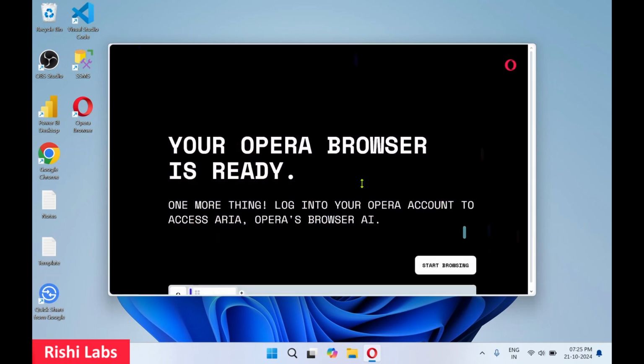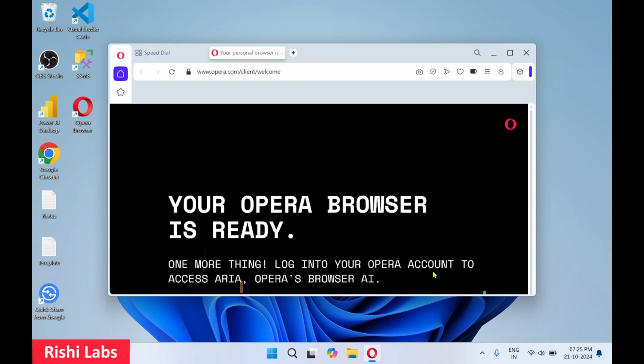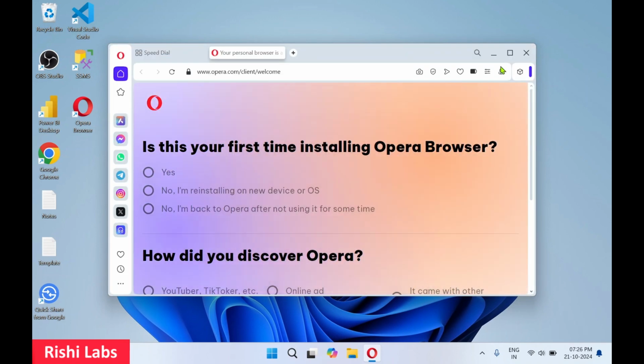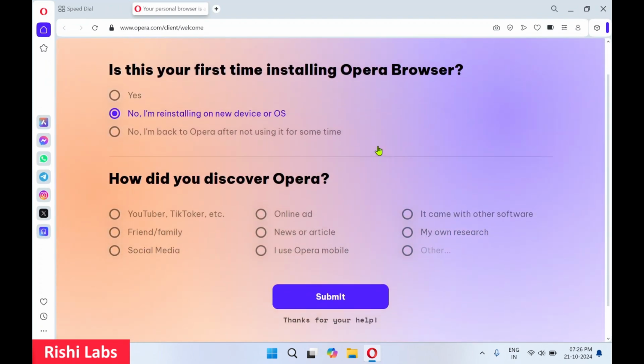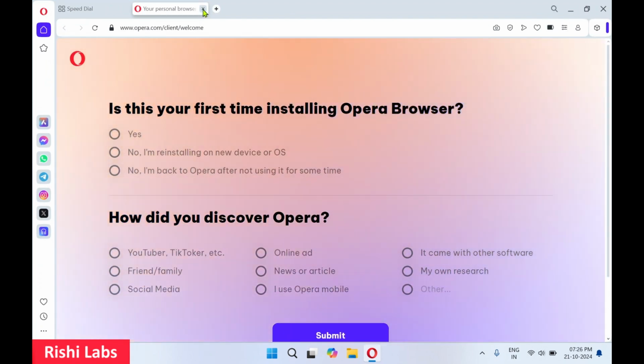So your Opera browser is ready. Click on start browsing. I'll make this full screen. Okay, this is the feedback. If you want, you can provide. I'll just close this page.